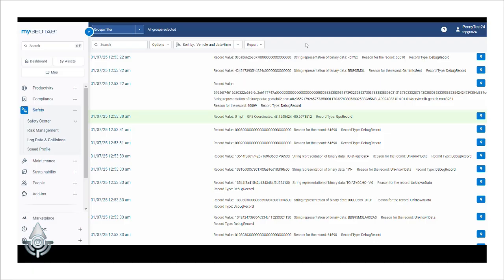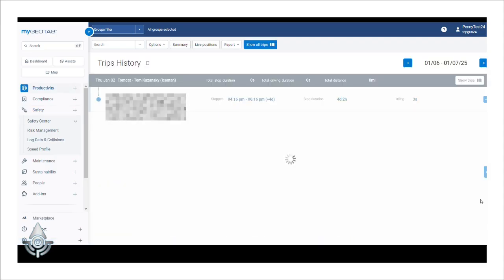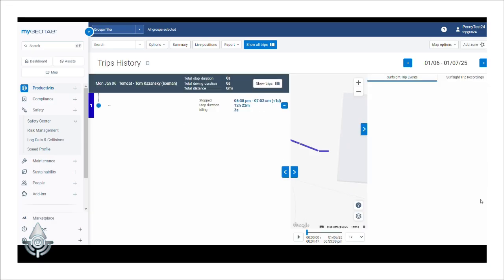If you wish to view the specifics in the map view of any of this log data, you can do so by clicking on the location marker icon on the right-hand side, which takes you to this different view.